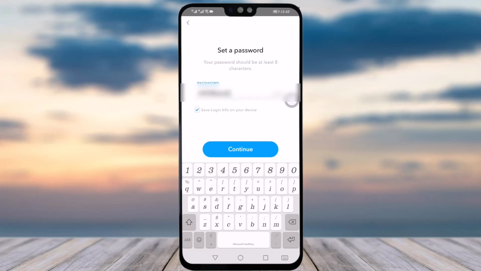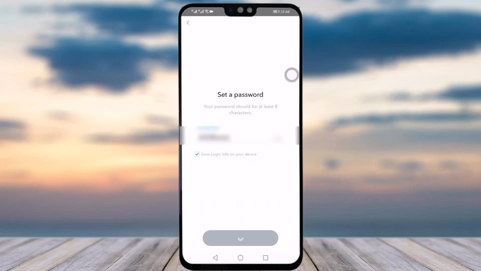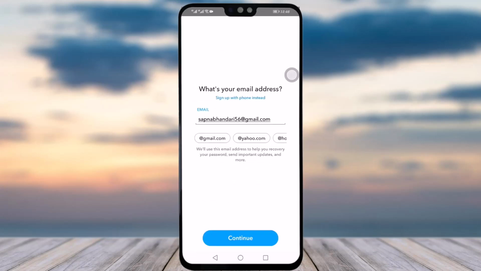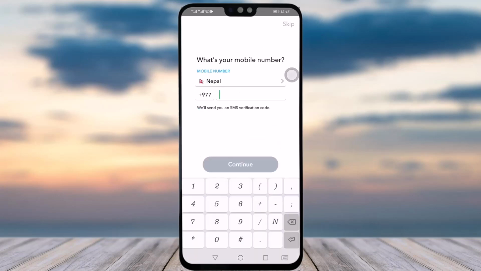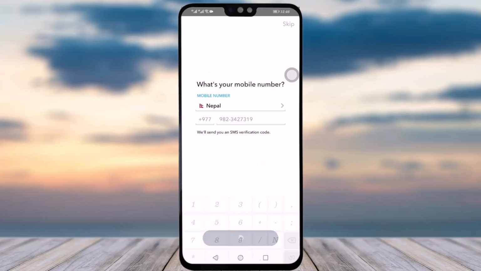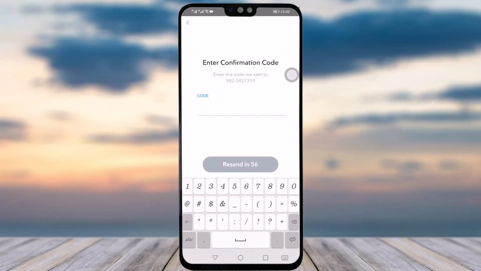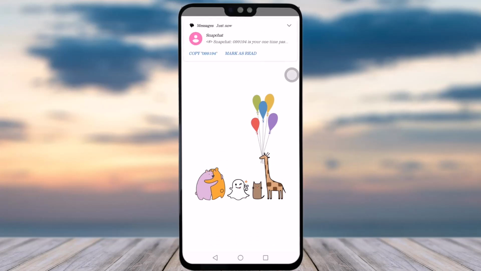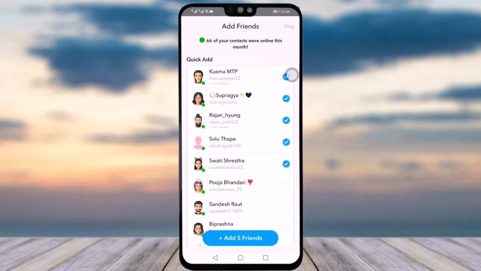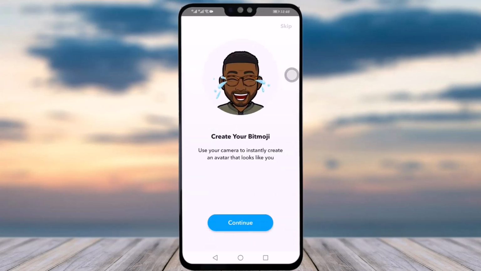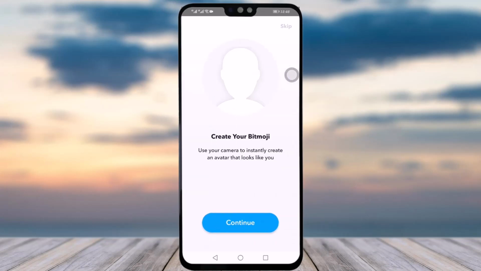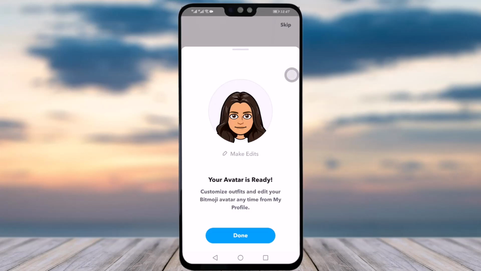You can simply log in, simply tap on this continue option, and then we will confirm our Gmail, tap on continue, and add in your number, tap on this continue option. Then this is the time where you have to add in your confirmation code. When the confirmation code is entered, you will simply get logged in. Here you can have this add friends option, tap on this, create your Bitmoji option, continue. Once your avatar is ready, then you will simply tap on the done option.